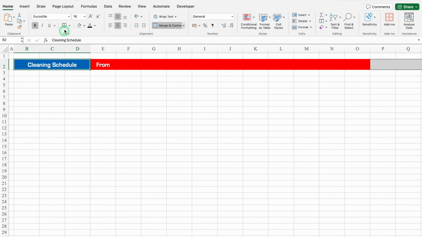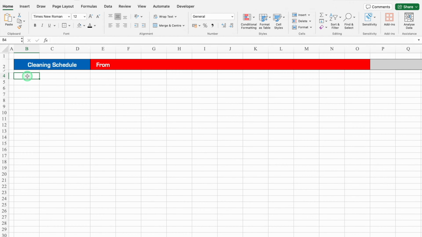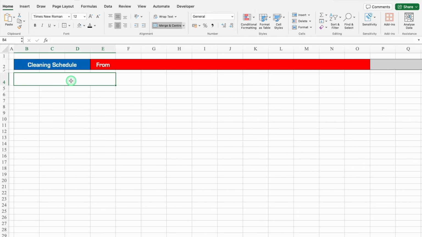We'll click on cleaning schedule and we'll insert border. We'll select from and the next cell also and we'll create an outside border. We'll leave row number 3 blank. We'll take this closer. We'll click on B4 and we'll select till E. We'll merge this together. We'll make row 4 bigger. This will be dates and days.